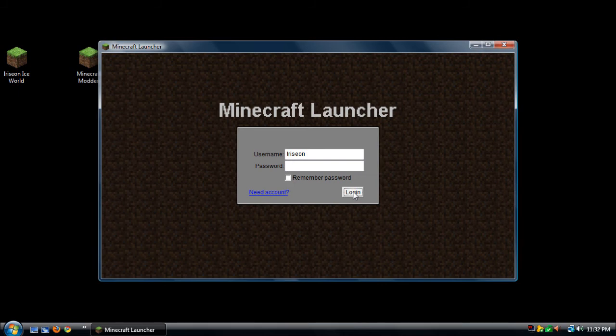Now, your saves are not going to sync between them. You'll have to manually copy your saves and all that. But for the rest of it, it all should work.